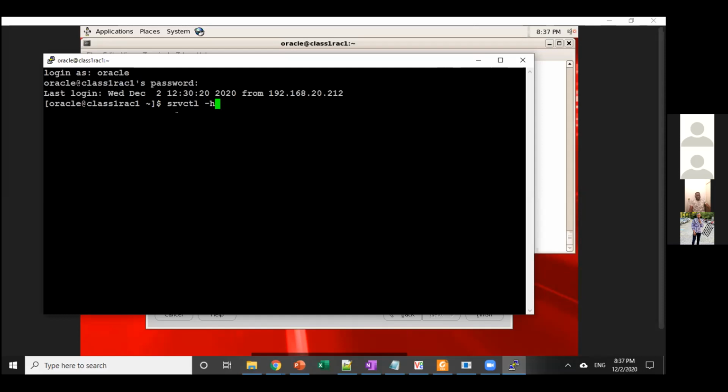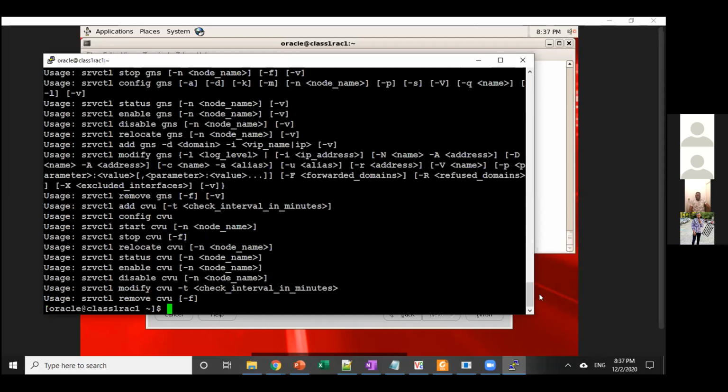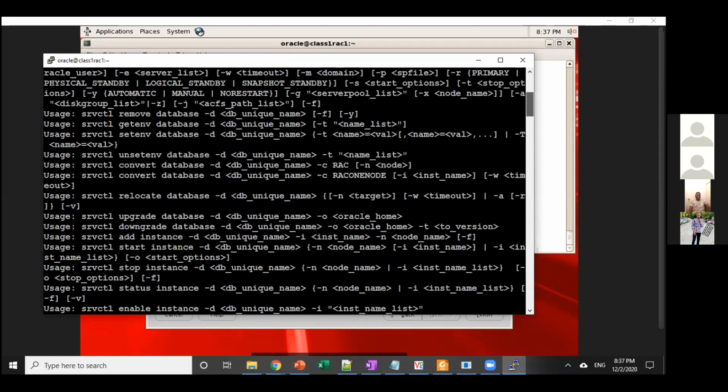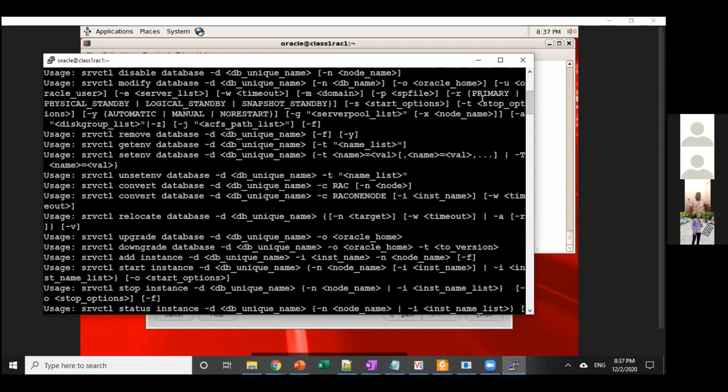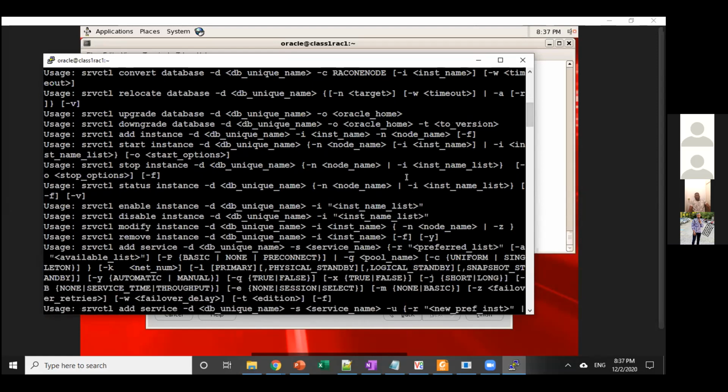SRVCTL help. It will give you all the options of the SRVCTL tool. This tool is a new tool you can use to monitor databases, or to manage databases, manage instances, manage services, manage network as well. And you can use this tool as well to create a server pool, okay?